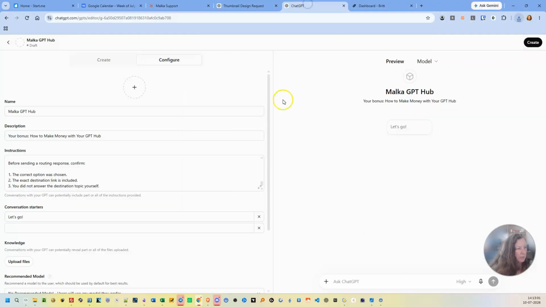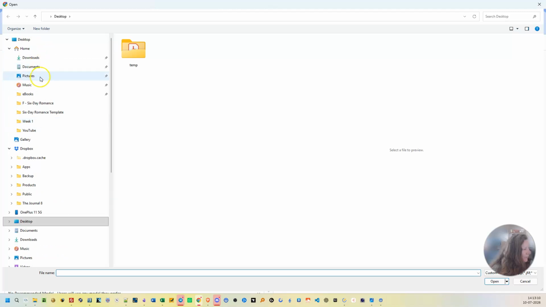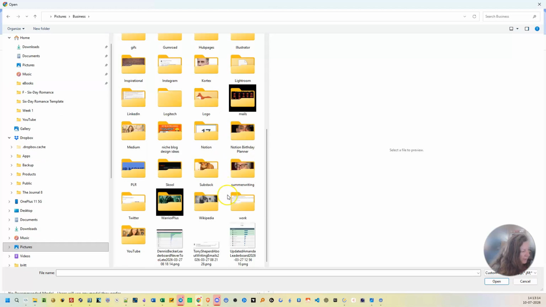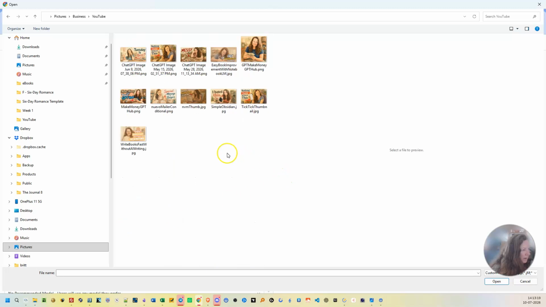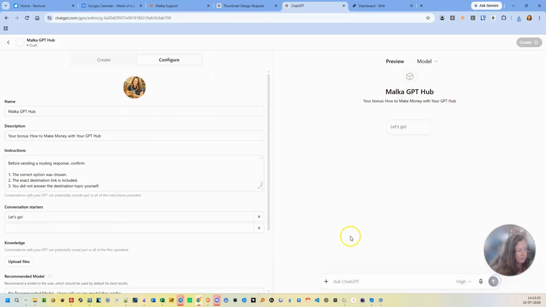And now I can go back to ChatGPT, click once again, upload photo, go back to images, and business, YouTube. Here we go. And it should be here. Yes, that's the square one. So now it's tiny, as you can see, and that's why I didn't want the background to be too messy.